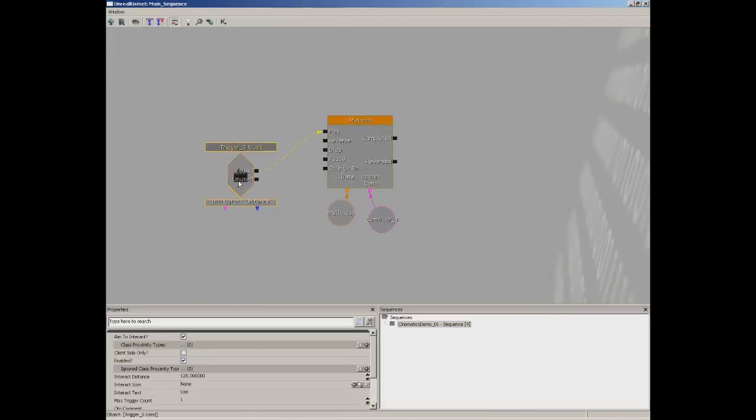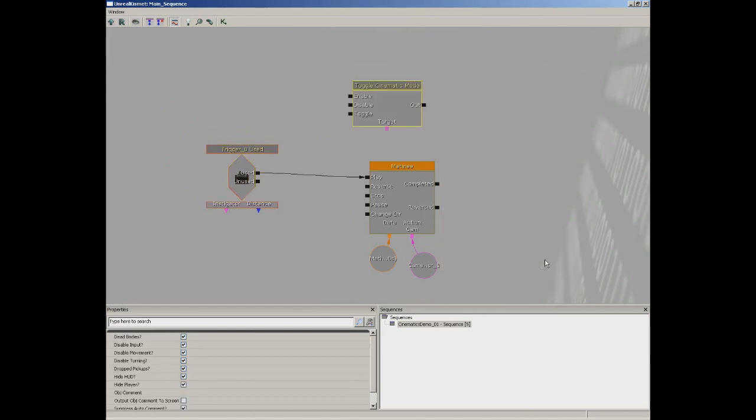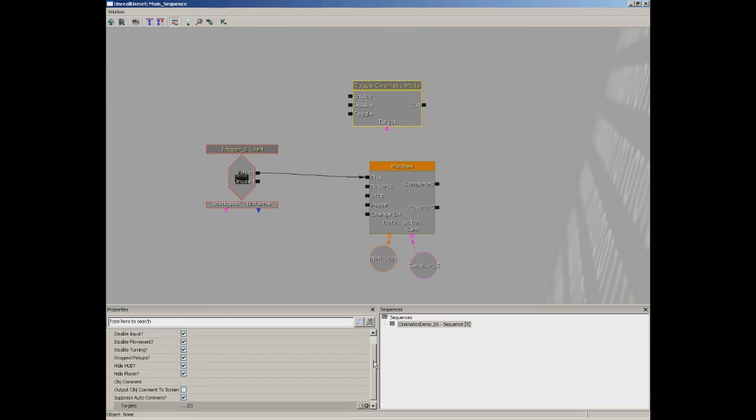And I'm going to take my trigger underscore 0 used and kind of pick it up here for just a moment. And I'm going to right click, choose new action, come down to toggle, and you'll see toggle cinematic mode. Now let's take a look at the properties for toggle cinematic mode.